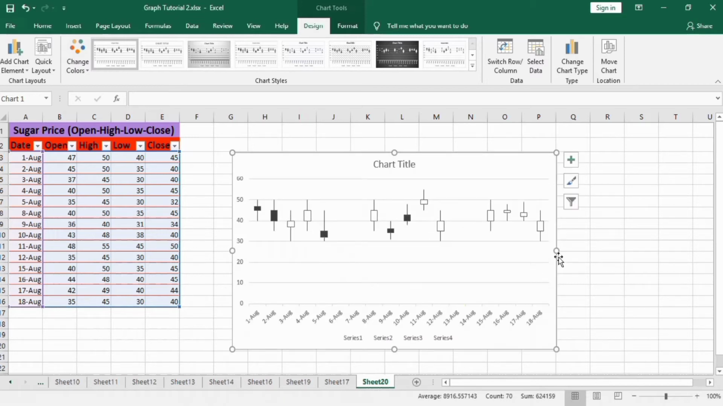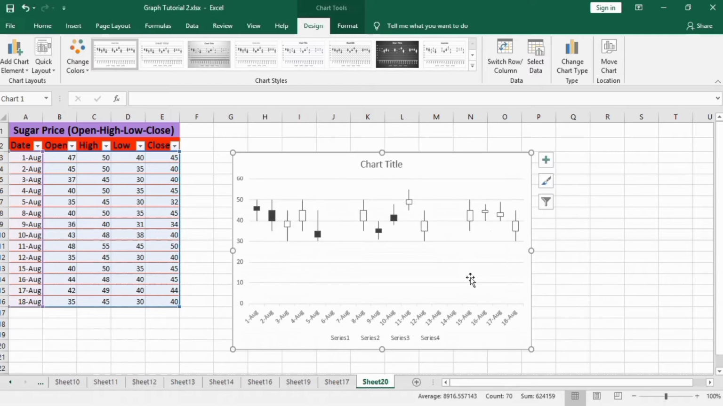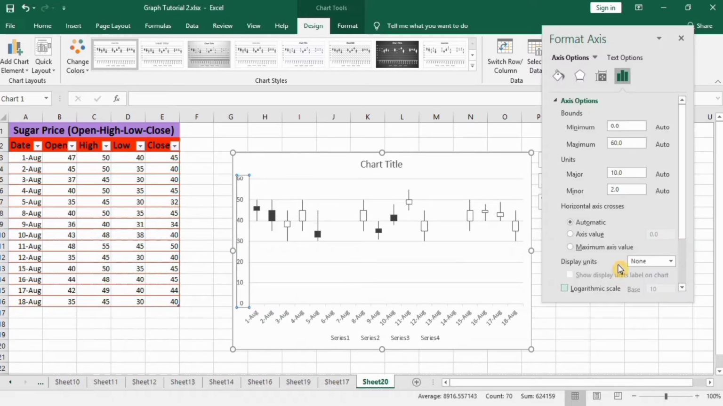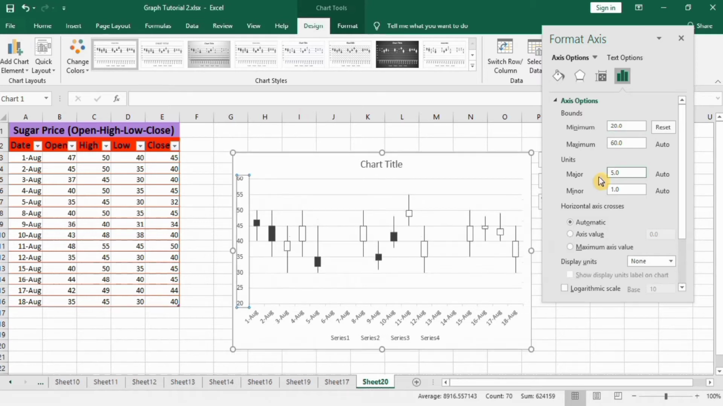Now I will remove this extra space which appeared here. To do that, select this axis, right click, go to format axis, and here I will select minimum price as 20 and maximum price 60. That is fine. Here I will select 10 as a major unit, minor unit 2. That's fine.